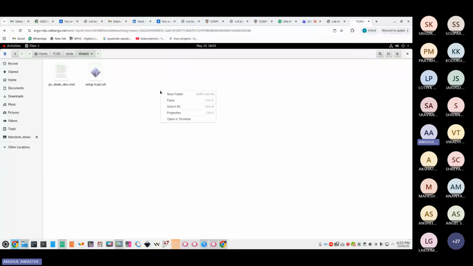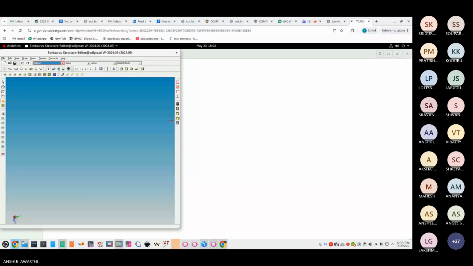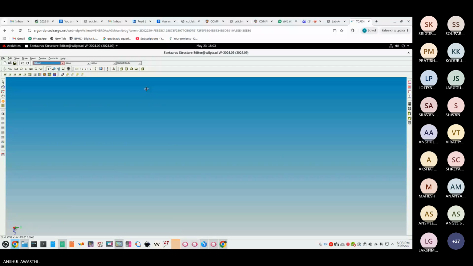I'll right click, open in terminal, tcsh, enter, source setup.tcsh, then SDE. So this is my GUI of Sentaurus Structure Editor. Here I have to construct the device.